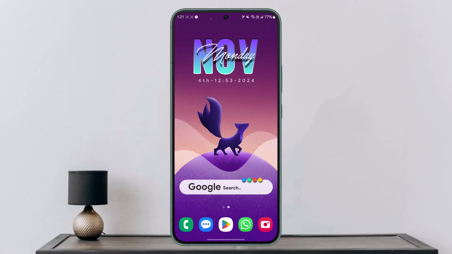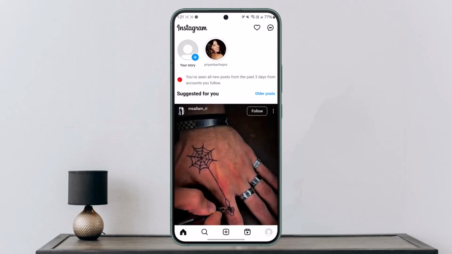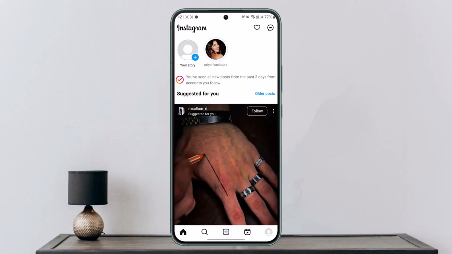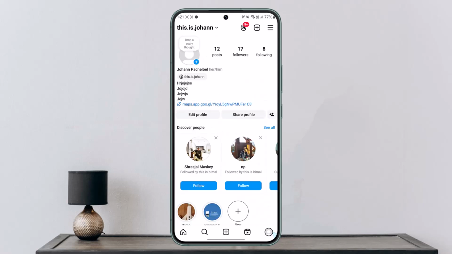All you have to do is first make sure to open up the Instagram application, and this is the type of interface that you will see. Just tap on the profile icon located at the bottom right of the screen, and once you tap on the profile icon from the bottom right, tap on the three lines option located at the top right hand side.